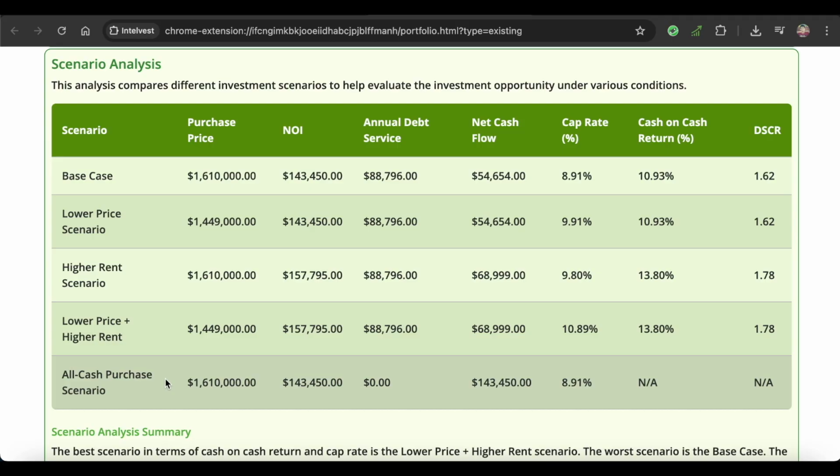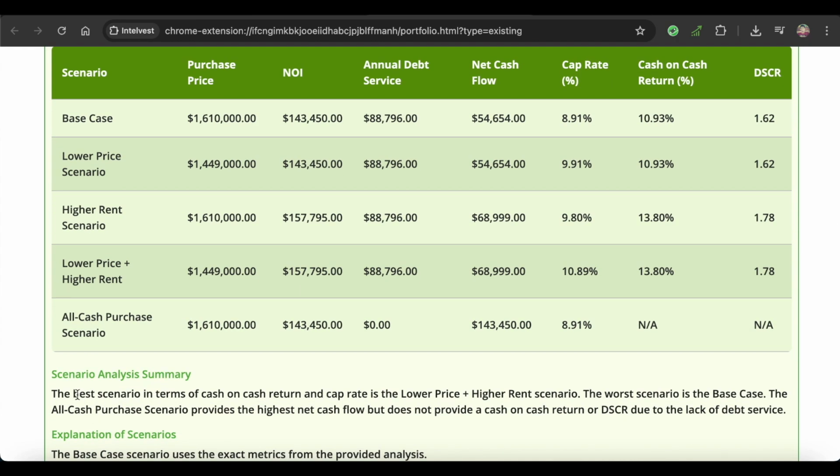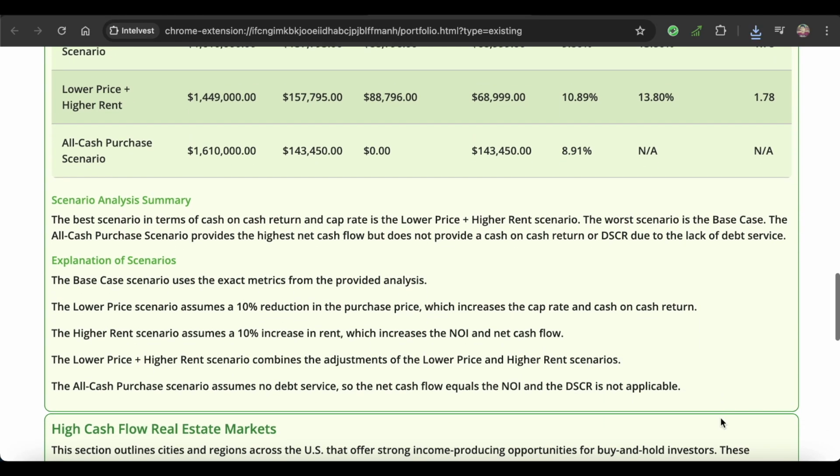Alongside these scenarios, the platform also provides an analysis summary highlighting which scenario offers the best return and which one poses the highest risk. This helps the investor make more informed, data-driven decisions.